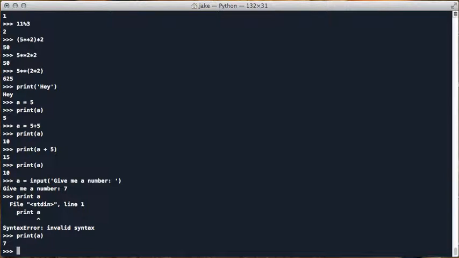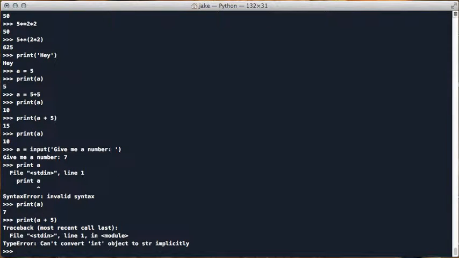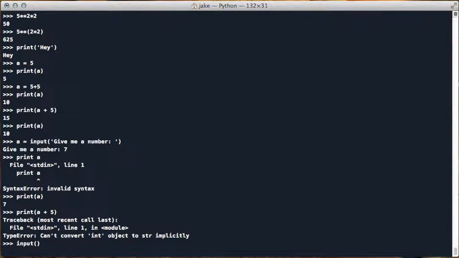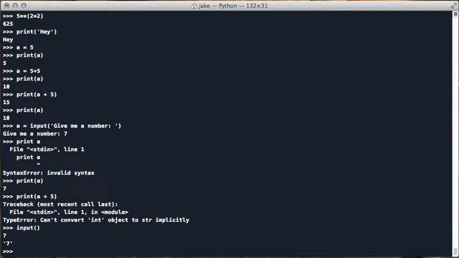The one thing that you will see, however, is that if I say, as I did before, print a plus 5, it says, okay, there's an error, can't convert integer object to string implicitly. So when I told you earlier that whenever you use this input function, if I put in 7, this is essentially the same as just calling input, so it's basically the same. And I put in 7, and it shows you that it's actually storing as a string.